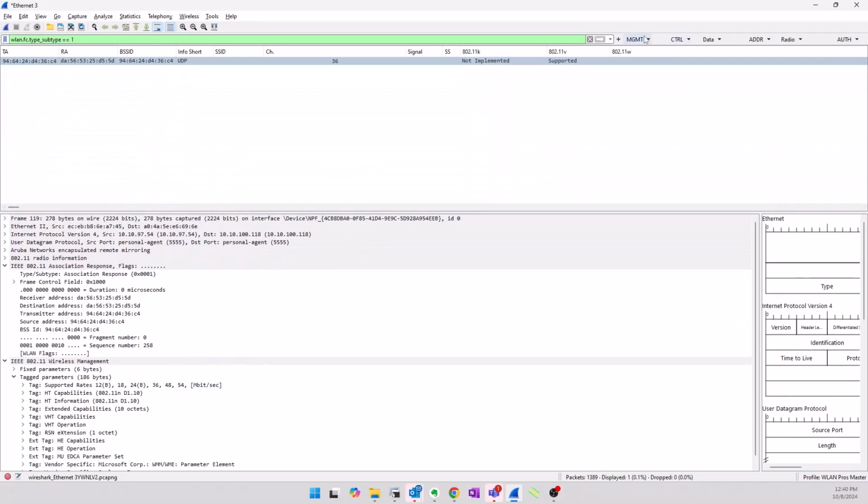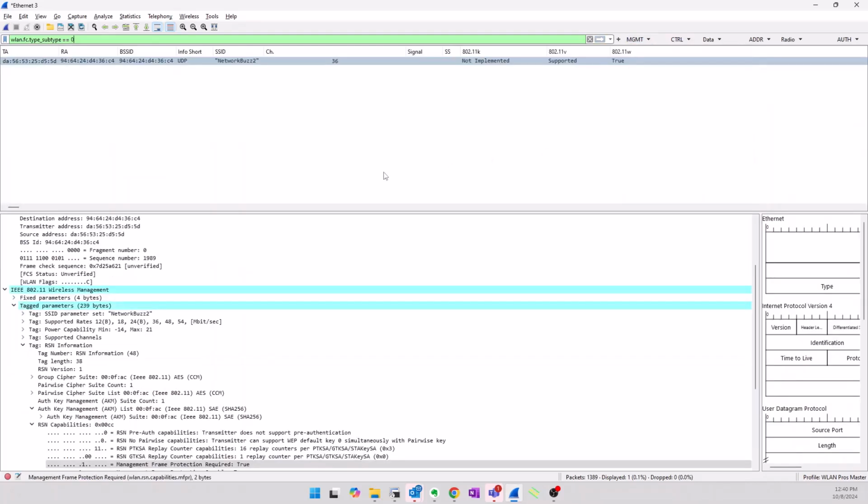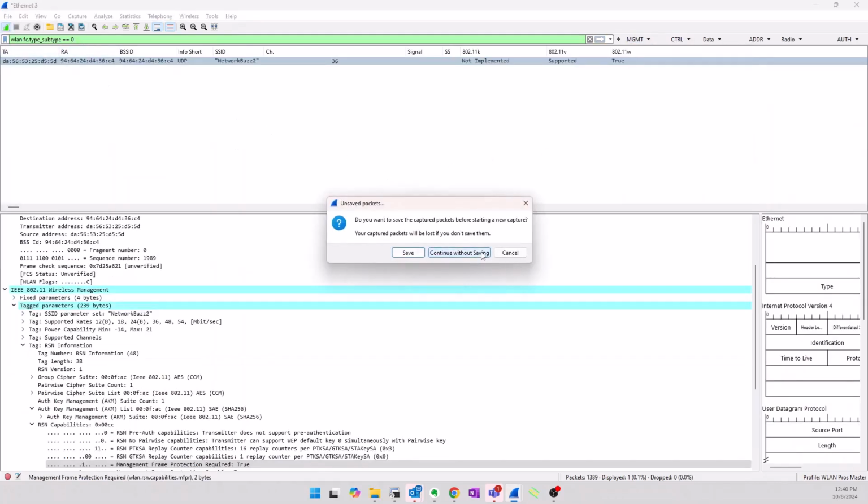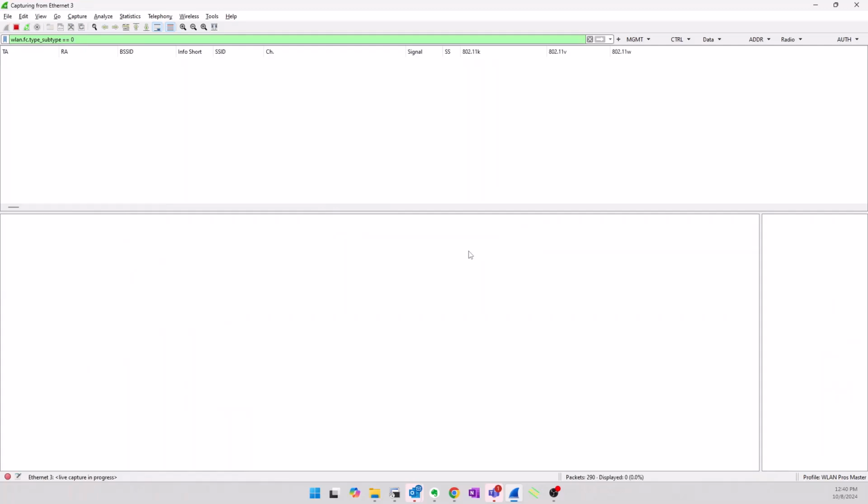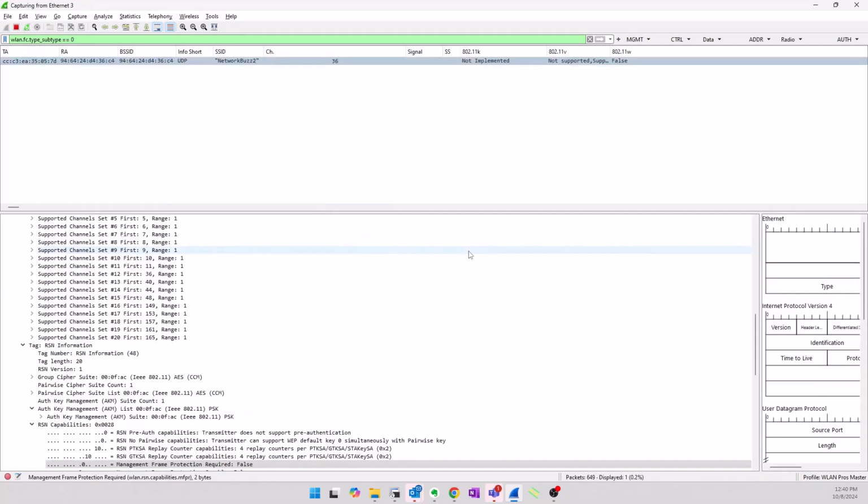Again, I just want to look at the association. We know what the beacon looks like. We already looked at that, and here we go. So going to go ahead and connect. It connected. We see the association request here. Let's take a deeper look at it.